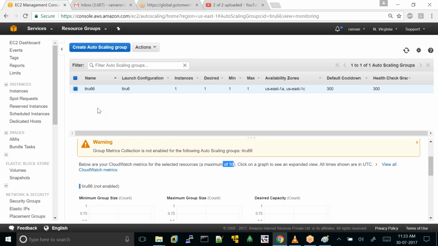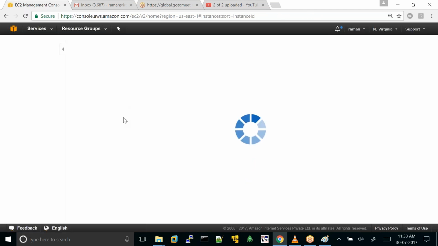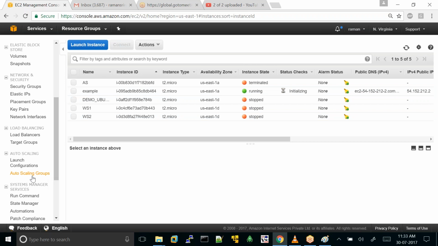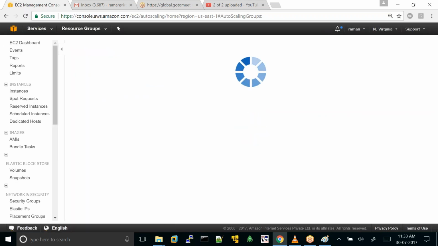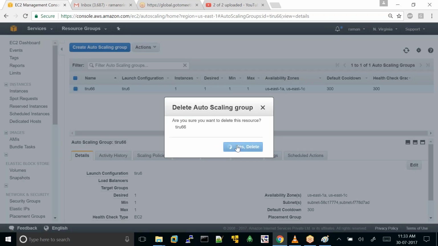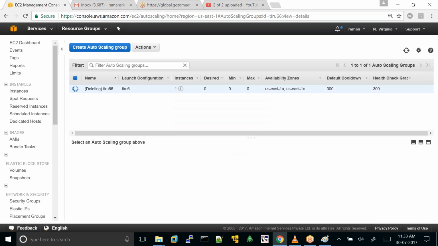Action can be initiated. This is the way by which, at any time, your account will be running with one instance. To overcome that, what you need to do? You want to remove this auto scaling group and the launch configuration. Okay, how to remove the auto scaling group? Click on the group, click on action, delete the group. Yes, that's all. Once you delete the group, automatically your instance will also be terminated.